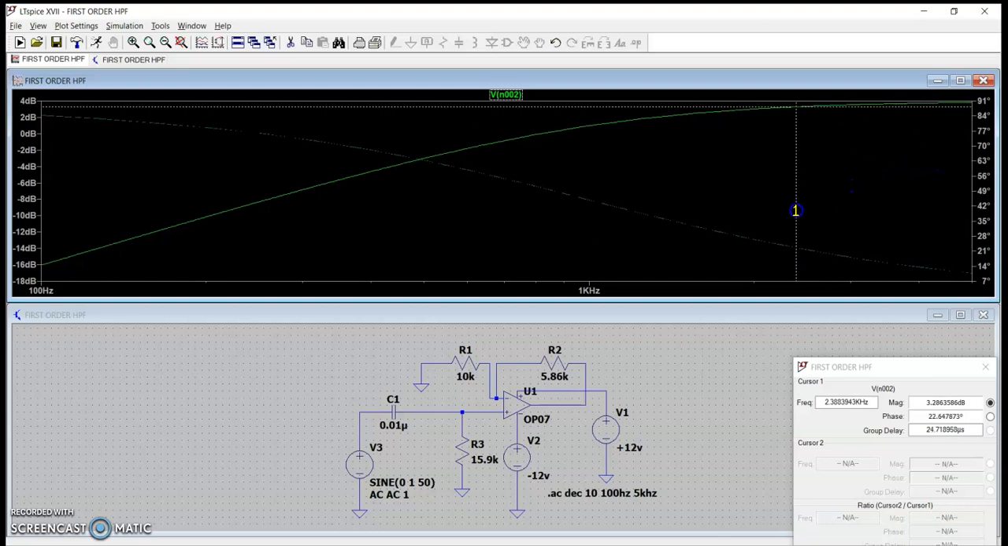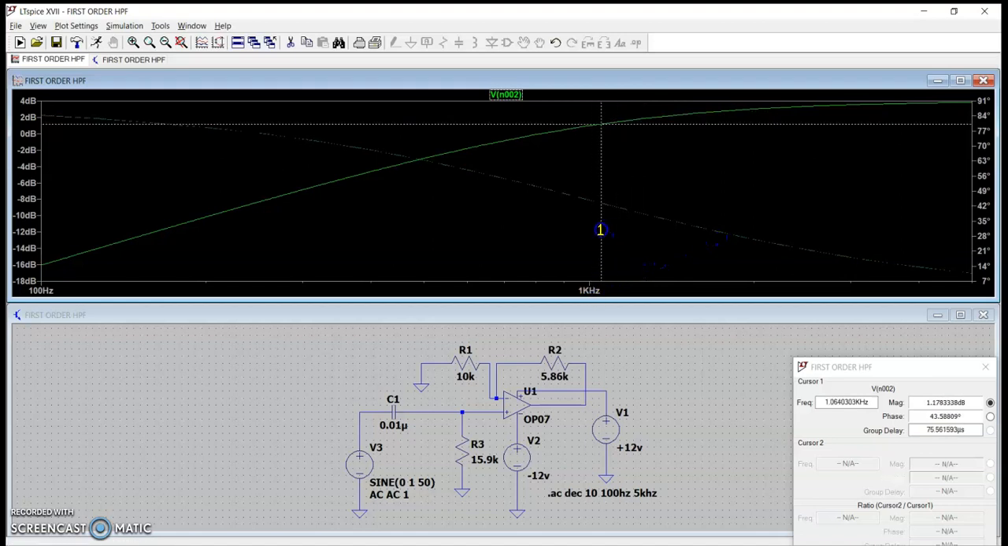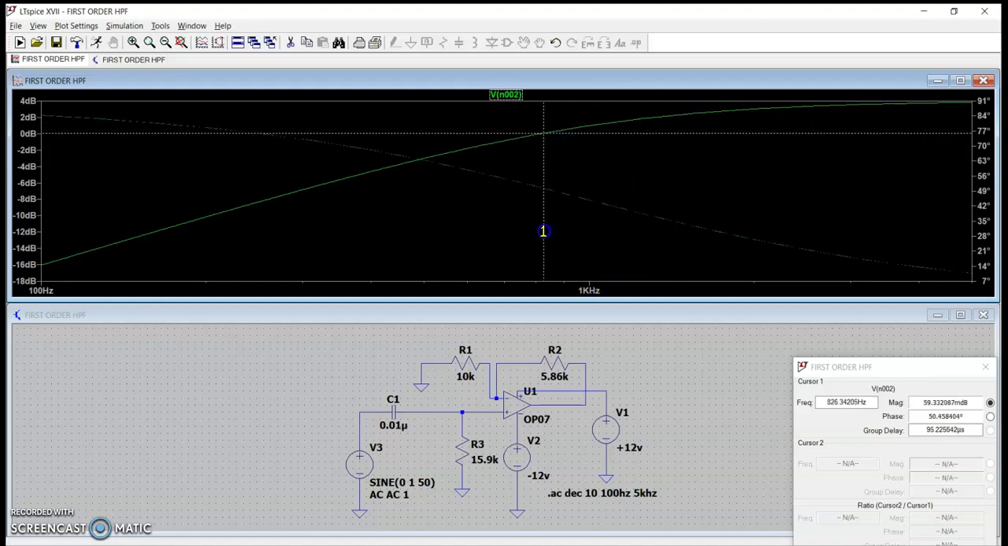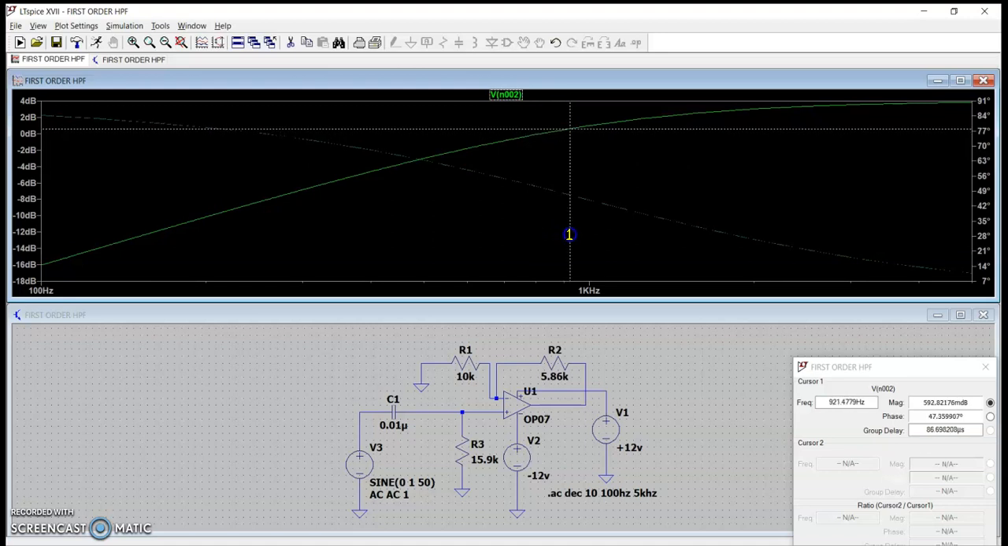You can see that over here the magnitude values will change, so you can note it from there. So 0.8. What is the frequency you are getting? 970 hertz. We have not got the same cutoff frequency. We designed the cutoff frequency as 1 kilohertz, but you are getting 970 hertz. So we need to improve our cutoff frequency.